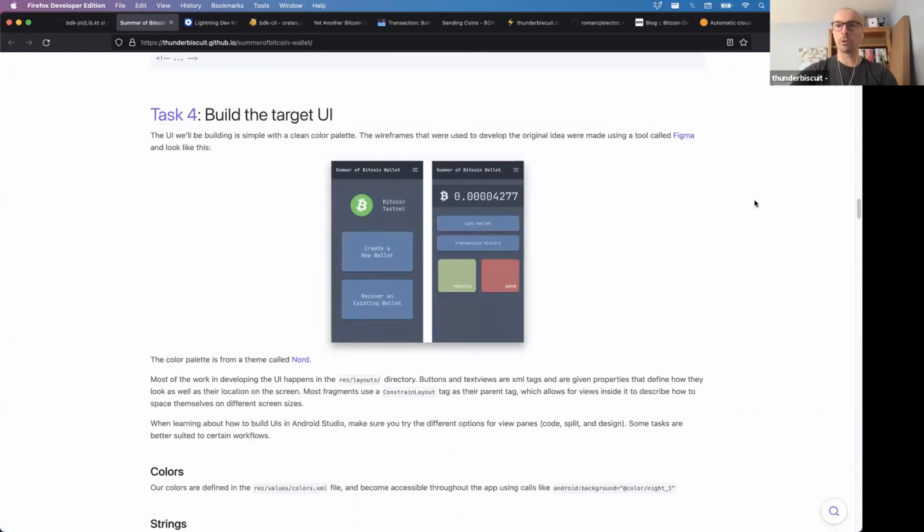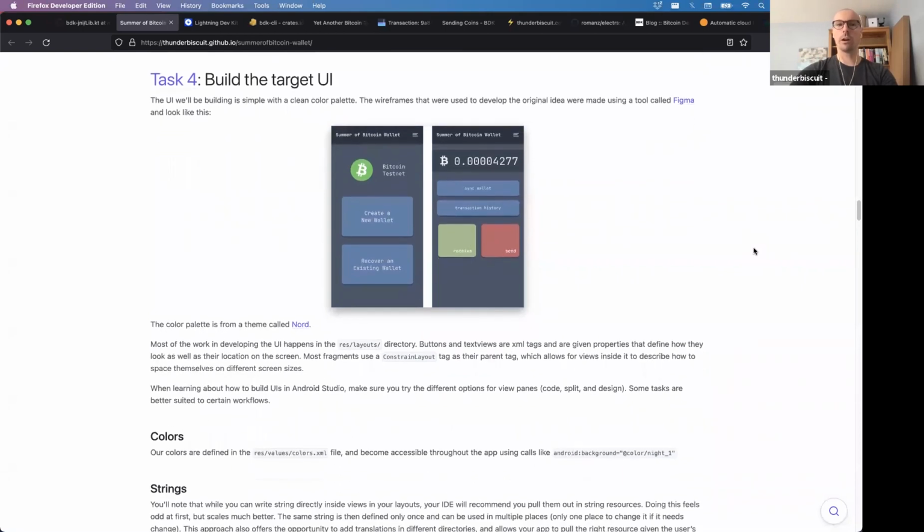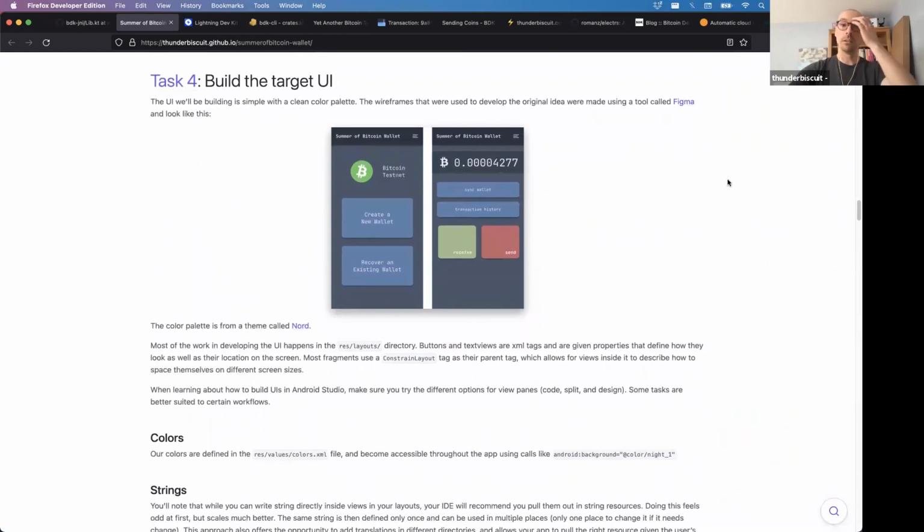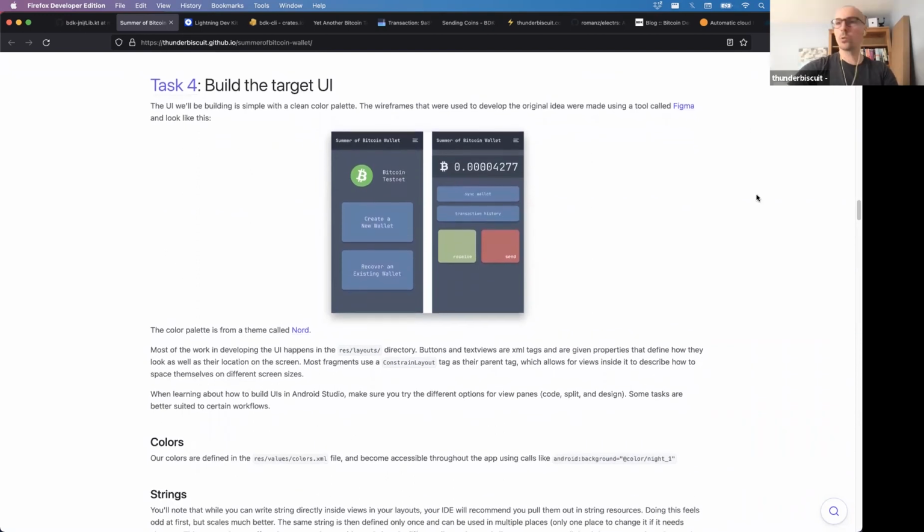Then task number 4 is to actually build our target UI, and that's a super fun part if you like building UIs. But Android currently uses these XML files, and that's certainly not the way it will be moving forward. We've been doing this for a long time, and it's this sort of HTML, CSS, JavaScript way of building things.